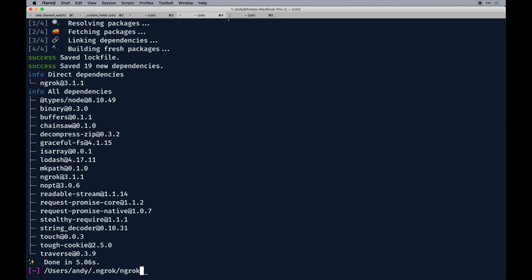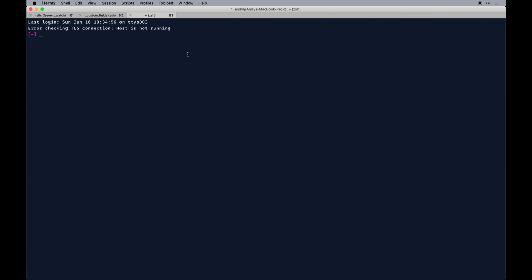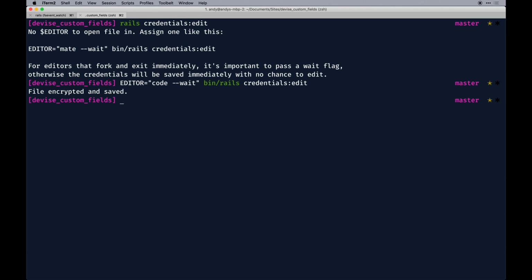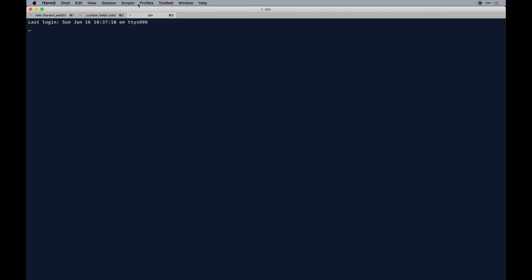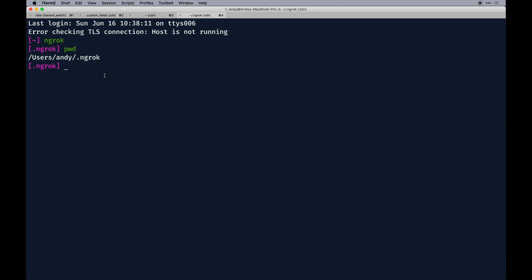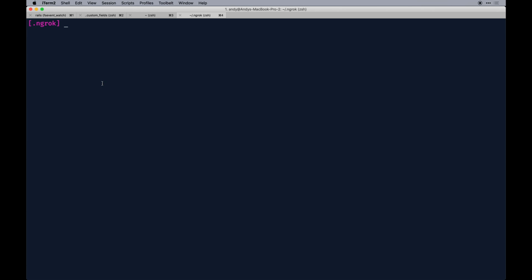Now if we go into our command line, we probably need a new terminal. So let's go to a new terminal, open this up. And if I do ngrok, there we go, we get that dot file. So if we do pwd, we have that user location in our path. So now we can just run ngrok.